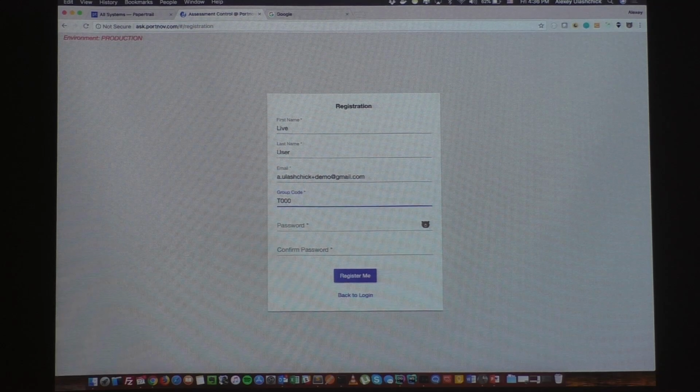If you're going to create a teacher, you can just put anything there, and afterwards this will be eliminated once he or she becomes a teacher.